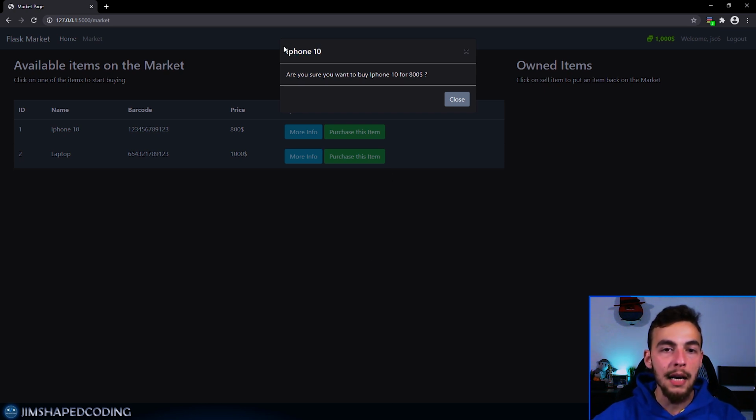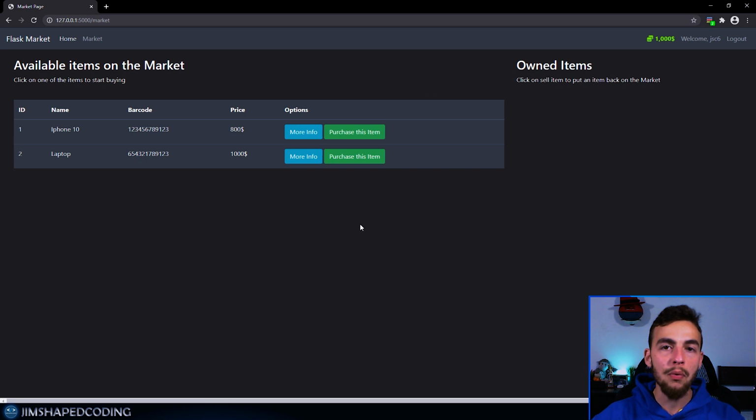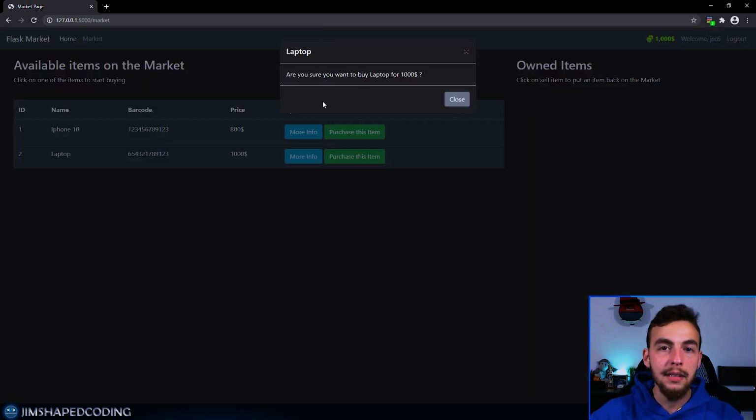So we see the title again and we see the sentence that says, are you sure you want to buy iPhone 10 for $800? So this is perfect, okay? This is actually the logic that we wanted to implement from the very beginning. And on the next part, we are also going to include some more buttons inside this modal that are probably going to be responsible to actually buy this item.